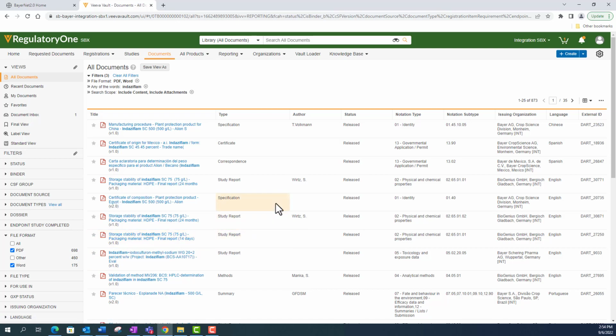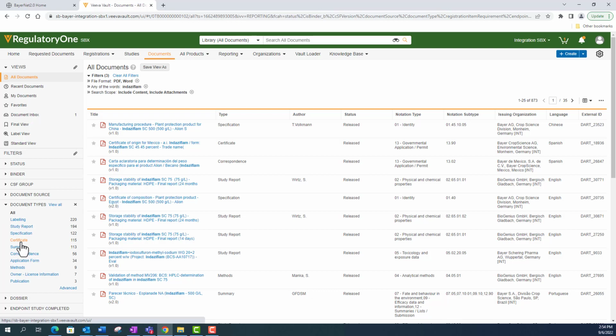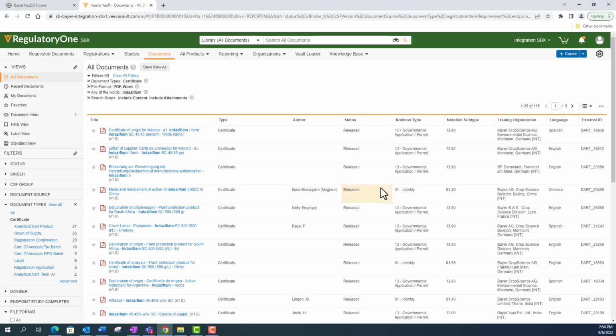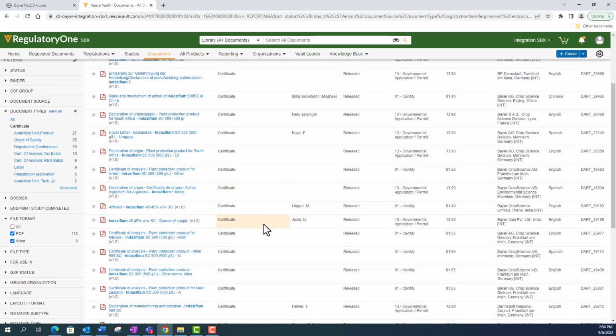So, okay, so now I do know that what I need and I'm looking for is a certificate. So you can see here it says the type of the document is certificate. So I'm going to go to document type and click certificate. This is going to drop my number down to 115. So we're getting a little bit closer. Here we go. Okay, now we're down to 115. This is looking a little bit better.